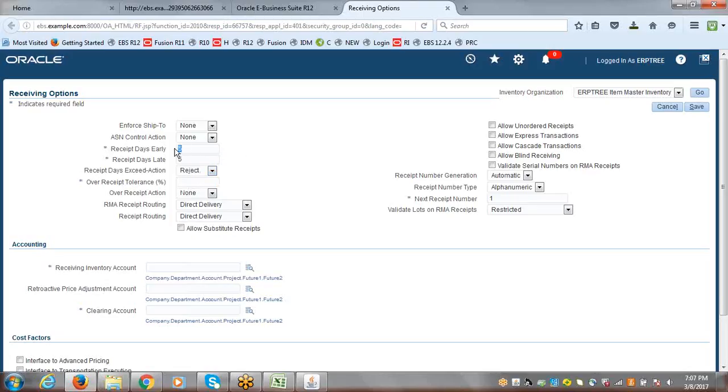Receipt days early, 10 days early means you will be rejecting. At the same time, 5 days late, even if it's going to be 5 days late, you will be rejecting. But for both you cannot set different options. For early and late you cannot set different ones. For both we have one control.